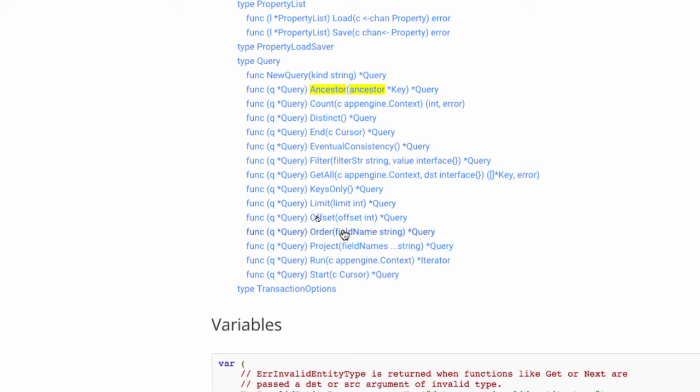So order, I could order things, or I could filter string, value interface query, or I could, what was the other one? Ancestor right here. See, I even have it highlighted from when I was working on this morning still.